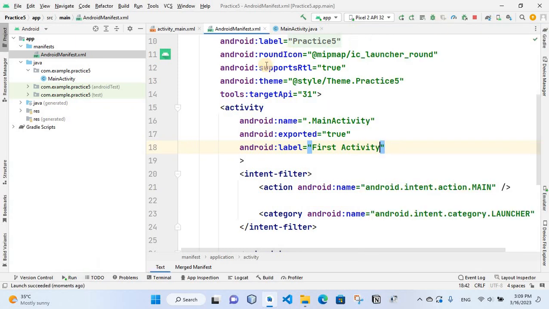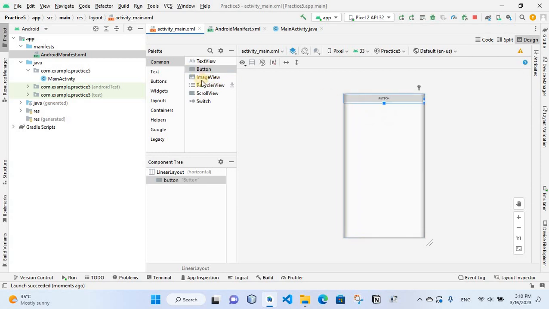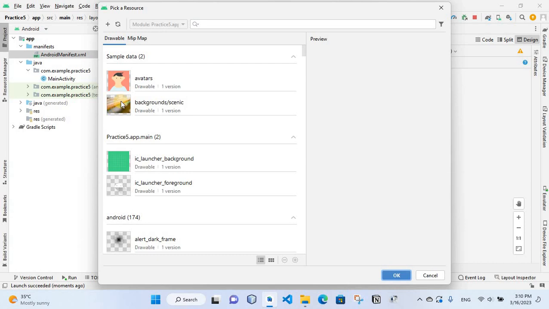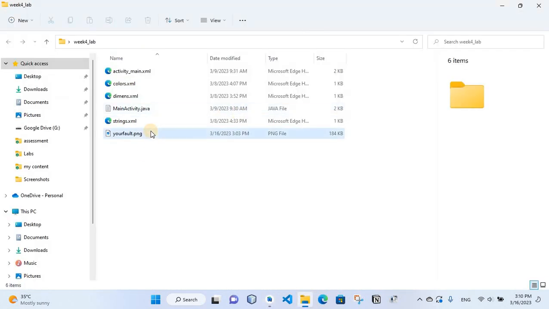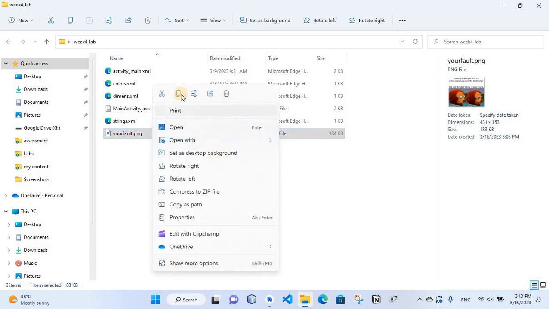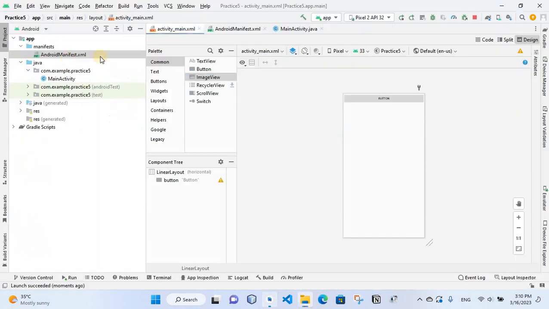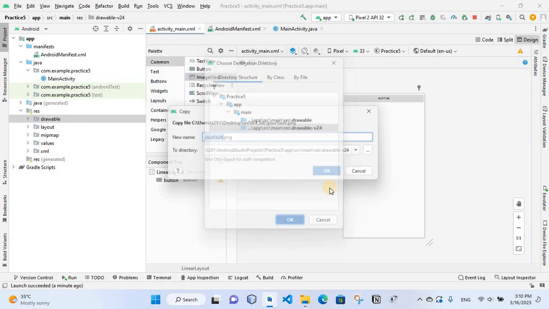Now we can start adding our elements in the activity main. I will start by adding a button. I will put it here, and I will need an image view, and I will drop it here. I can select anything from here, or I can simply choose a different picture. Here I have one picture I'd like to use, so I'm going to copy it from here, and paste it inside the drawable folder. Paste. And okay.